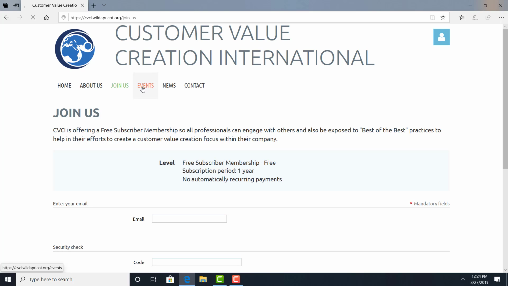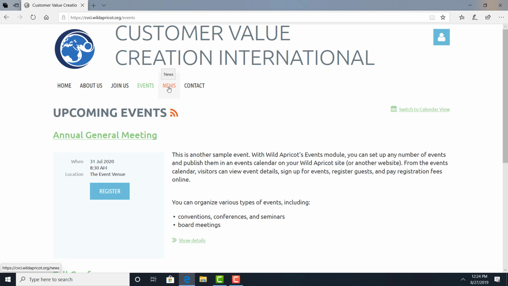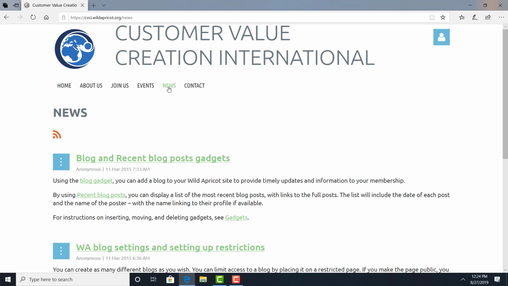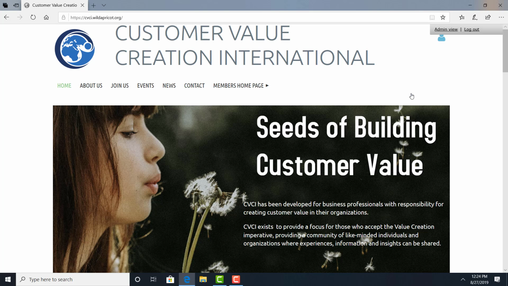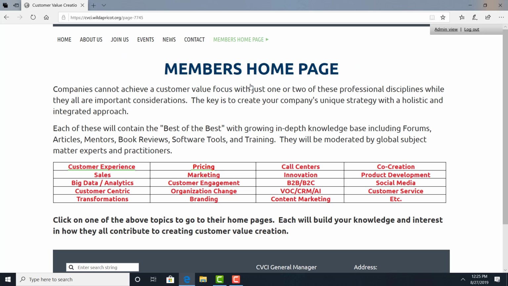There'll also be a page for events, a page for news, and some information on contacting. But more importantly, let me go ahead and log in here. So I'm going to log in, and as a member, you would become a member and log in. Now you would be able to see this other tab here, which is Members Homepage. I'm going to click on Members Homepage, and of course it's just a starting point at this point, but at least I wanted to point out the concept of the website.